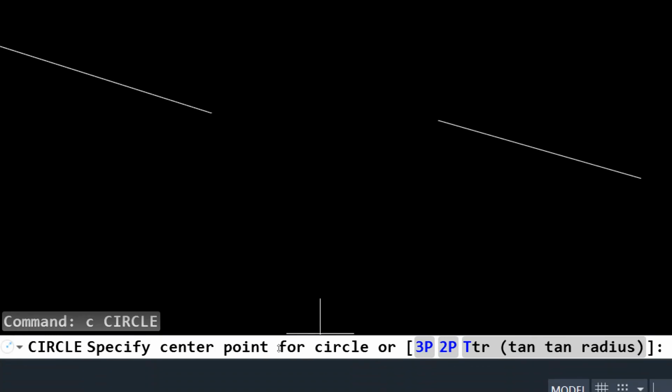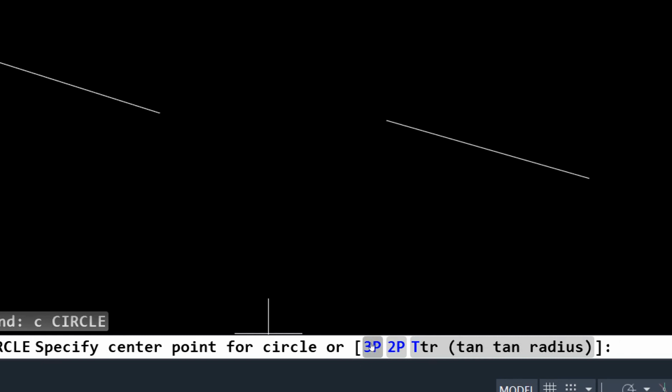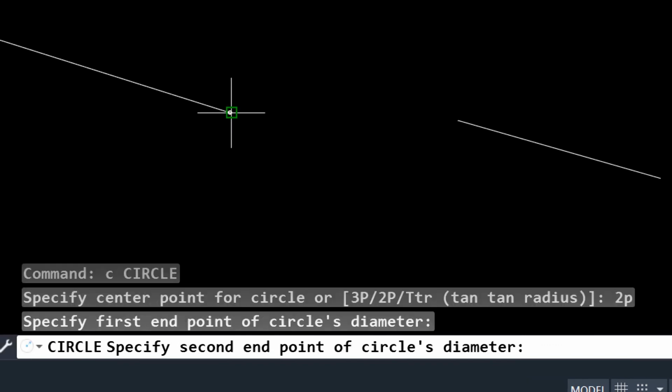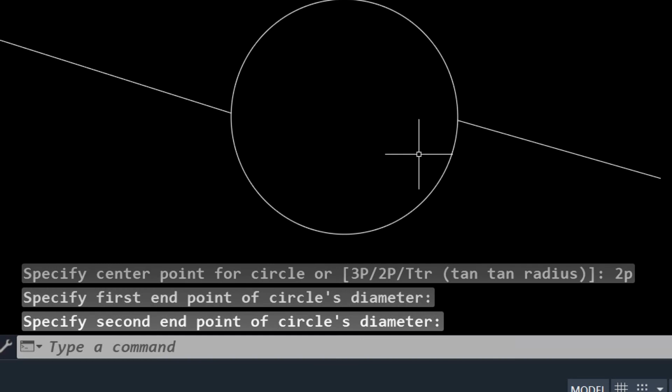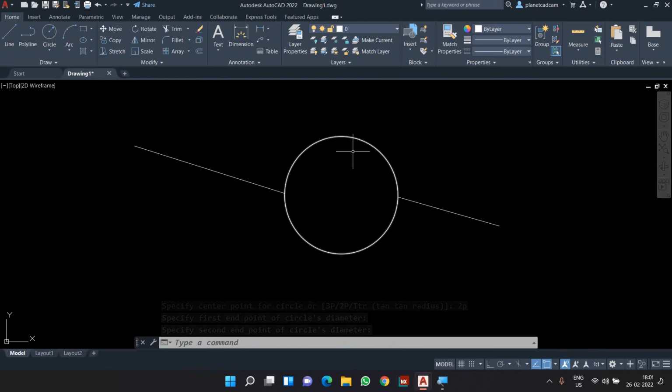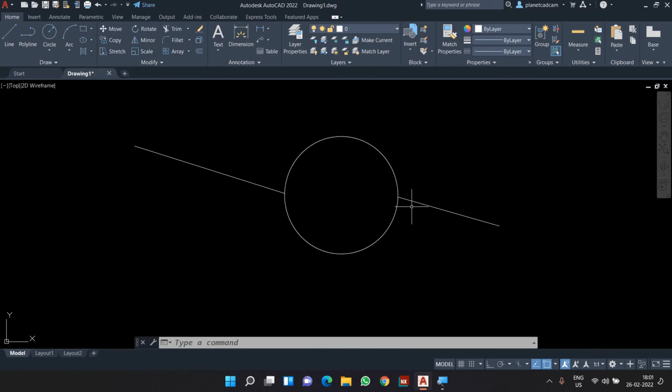So here again the software is asking me for the center, but I don't really want to figure out the center. And I don't really have 3 points as well, so I'll go for the next one, that is 2 points. So I'll type 2p, enter, that is for 2 points. Then the circle command will ask me for the first point and then for the second point. So I'm going to define those 2 points over here. This is how I can create a circle passing from these 2 points. I hope you got the idea about how to create a circle from 2 points.